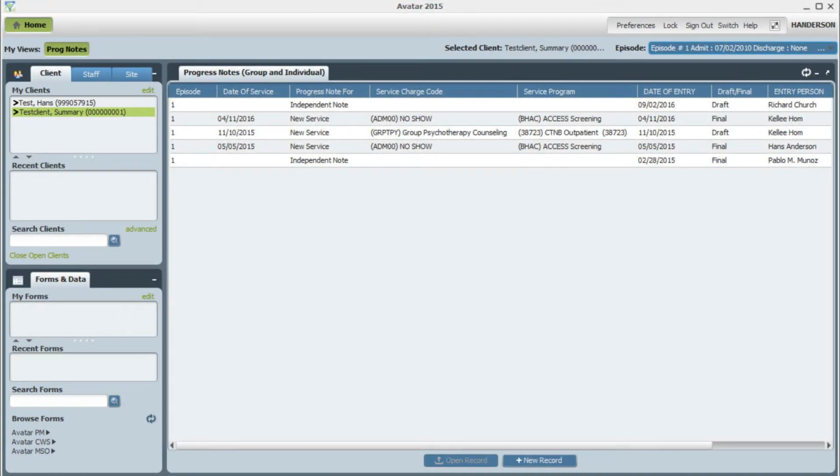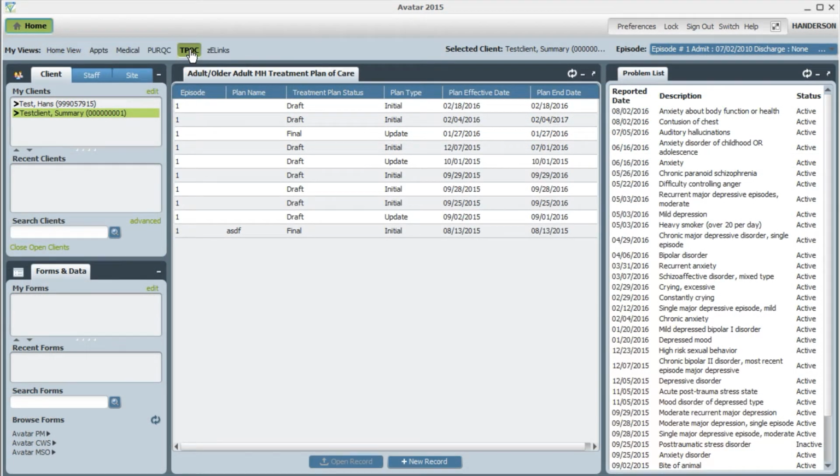From the Progress Notes console, you can create new progress notes, and, if it is in draft, you can edit or delete the notes. Click at the top of the column to sort the progress notes. The TPOC console shows information on the treatment plan of care and on the items entered into the problem list for the client.